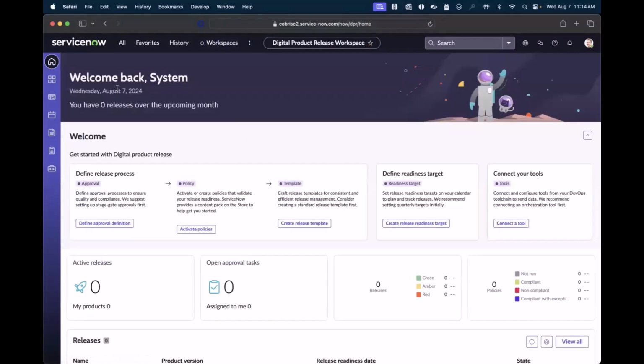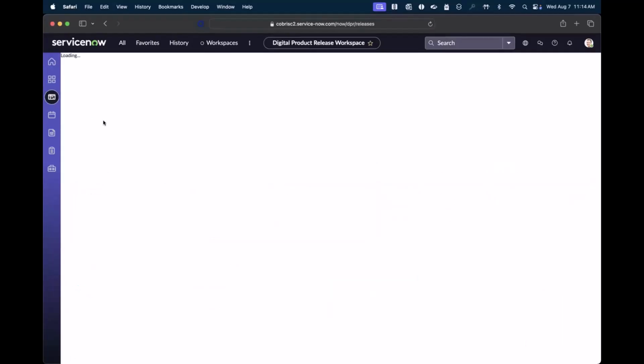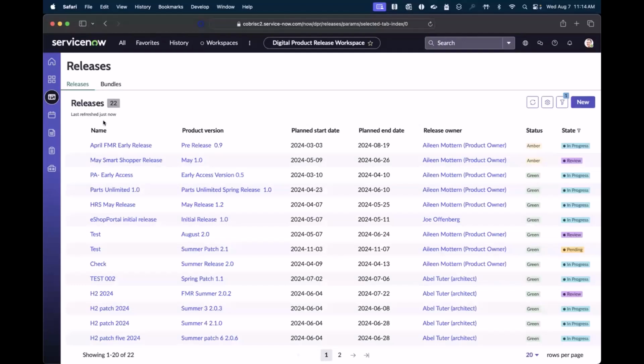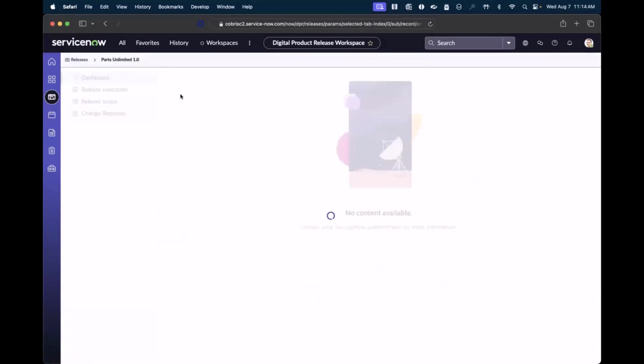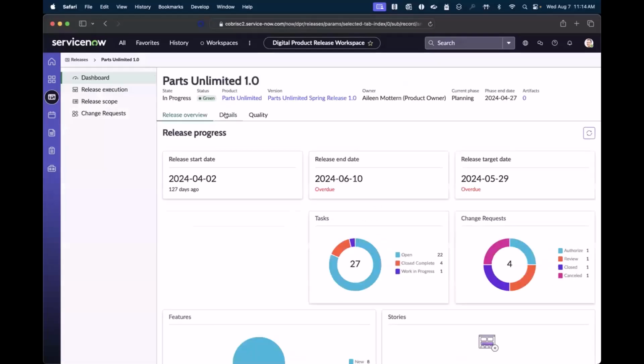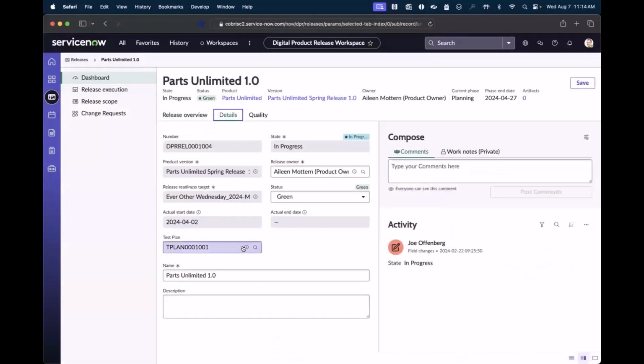Okay, so one thing that I did before we got things going, because test management v2 does not integrate right now with release with DPR. It's probably something that we'll need to build an integration for. It's come up enough times that it's a backlog item. But what I did is I have this Parts Unlimited 1.0, and I added a relationship on the release record to say, what is the test plan that validates this release?